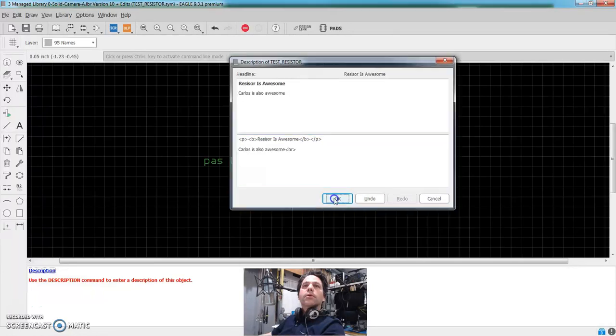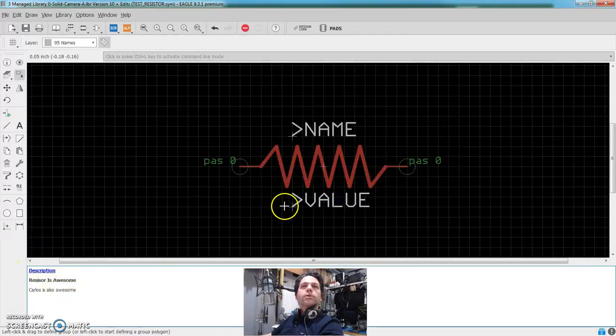All right, so now when I click OK, I have a description to go along with the symbol, and the fundamentals of the symbol are made. And I think I'm going to do the footprint next, and we'll see you then.